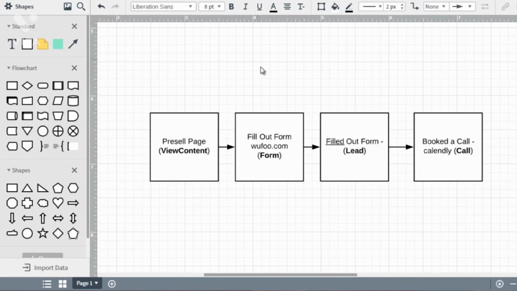So you can do that. You can create the standard pixel, the standard event, and name it form, so that anytime somebody lands on this page, you know they landed on the form. It does not necessarily mean that they filled out a form. We need to have a next step to do that.